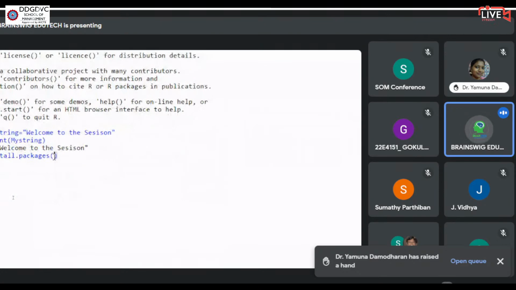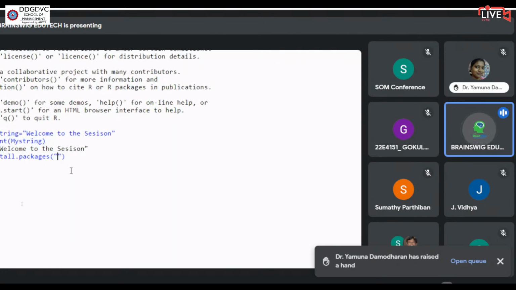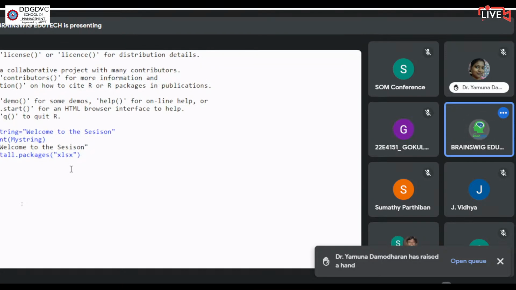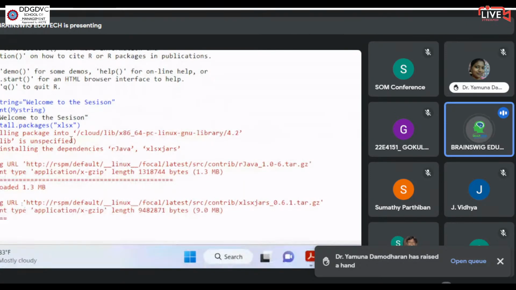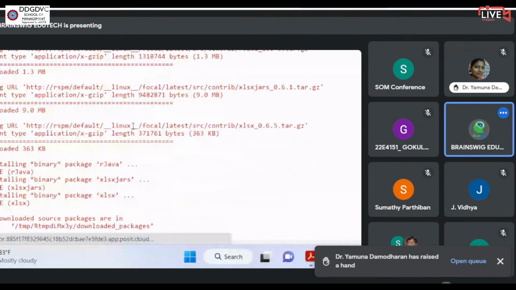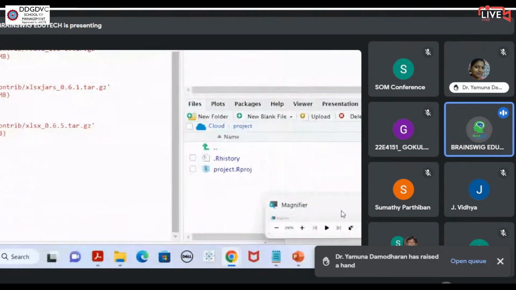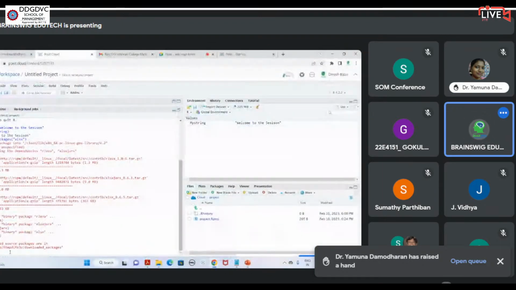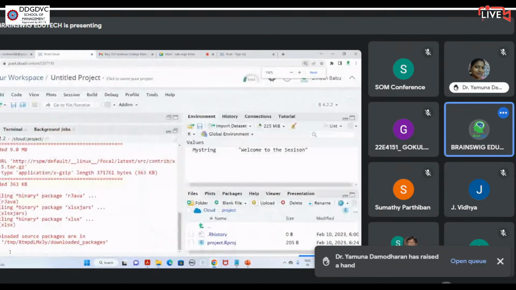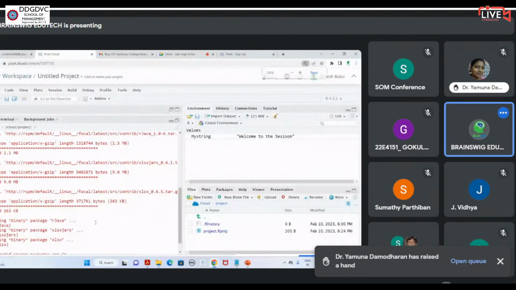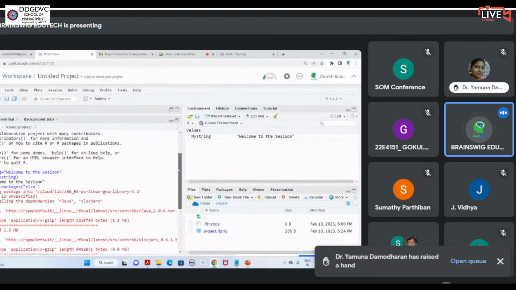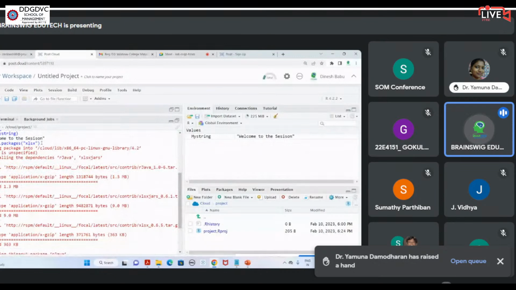Let me just zoom on this window. install.packages("xlsx"). It installs the package from the CRAN server. It helps to install the packages from the CRAN server. So this package is downloading from the CRAN server.